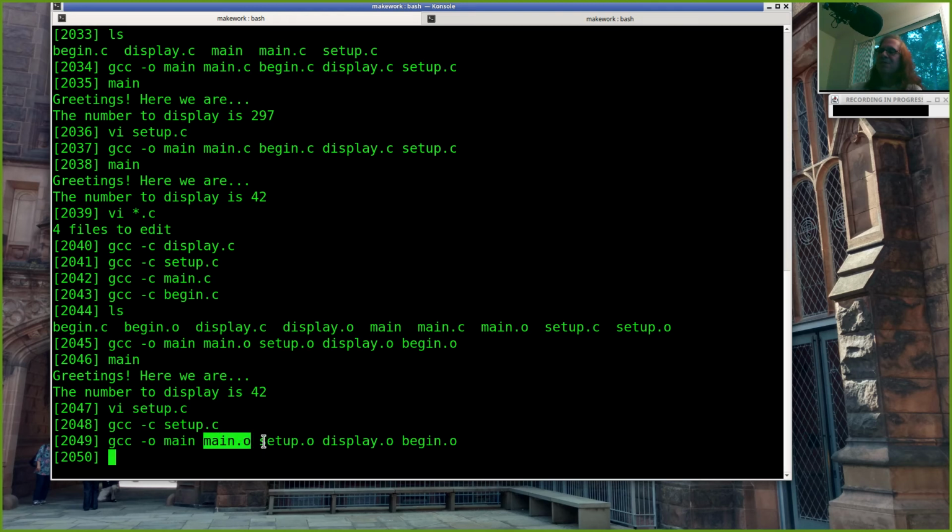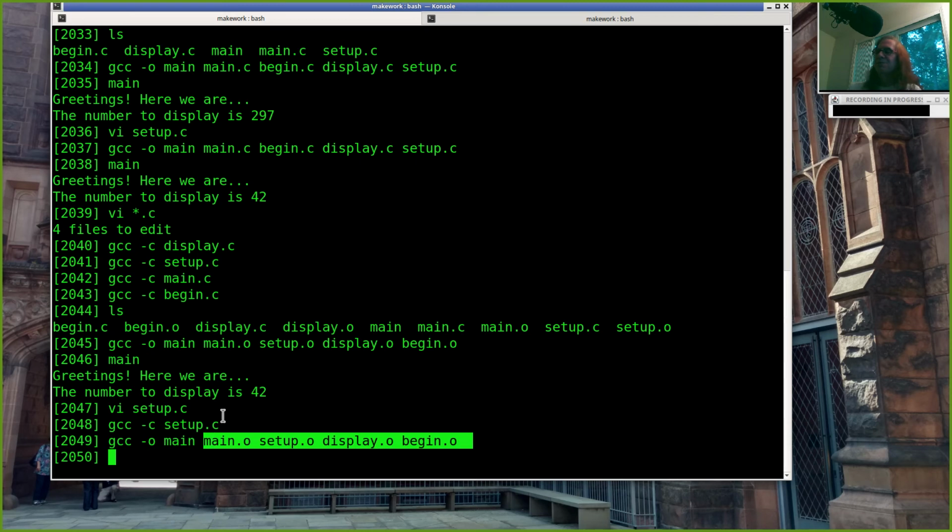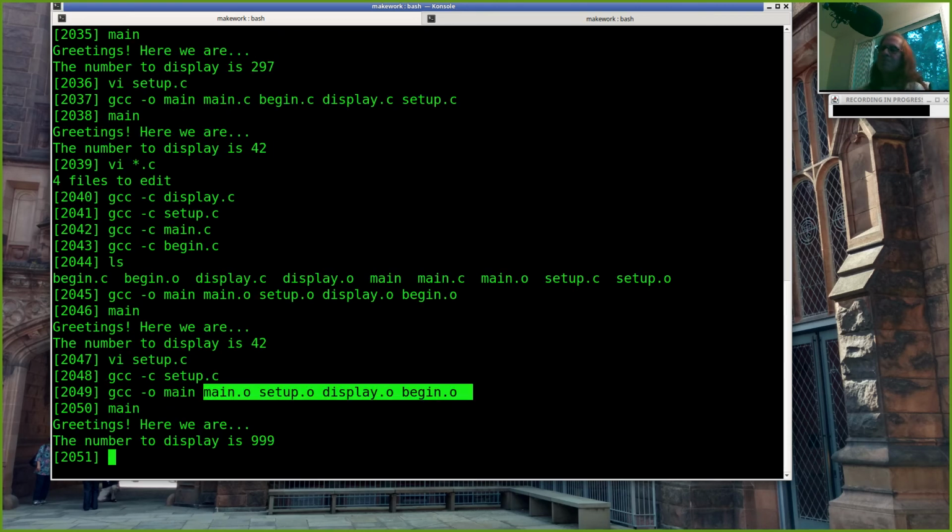But setup.o, that's the old object file. That was with the old number 42. I changed my number in my source code. I need to rebuild setup.o, so I said recompile setup.c. But now linking these .o files together, that's a really efficient operation. And so I've got a completely rebuilt program that I got by only recompiling the piece of the code that I changed. And that's what we want.